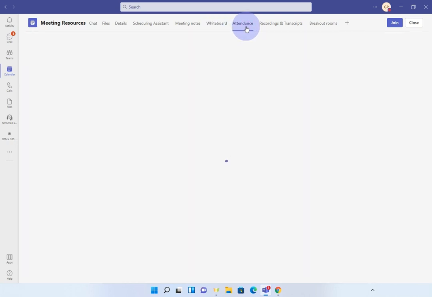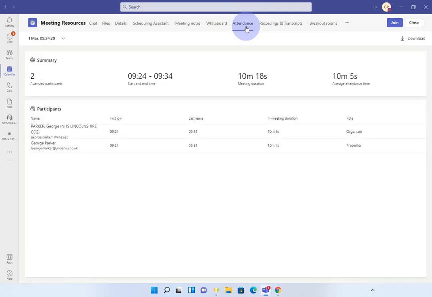Another brilliant one here is the attendance report. So what we can do is find out who attended the meeting, how long they attended it for, when they left, what role they had, so whether they were a presenter or an attendee or the organizer of the meeting, the complete meeting duration, and better than all of this as well is we can download this attendance report with this button in the top right. So that'll download as a CSV file, which can be opened in Microsoft Excel.